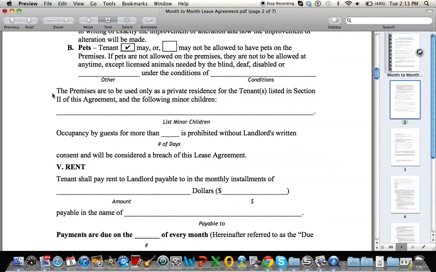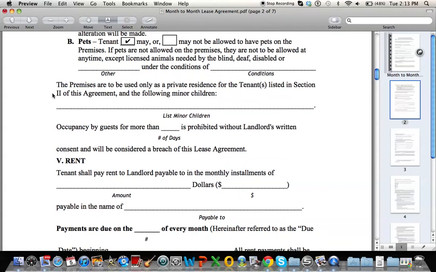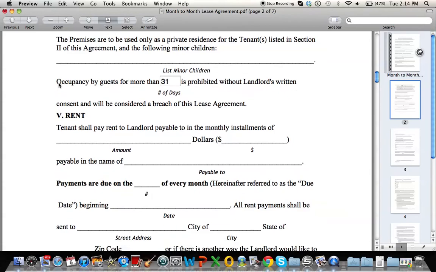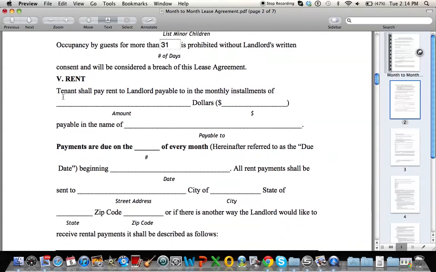The premises are to be used only as a private residence for the tenant, listed in Section 2 of this agreement, and the following minor children. So let's just say in this case, the tenant has no children. But if you were to have children, just list the names of the children in here. Occupancy by guests for more than, usually this is really not a big deal. But let's just say if there's guests for more than 31 days, then there has to be a written consent of the landlord.